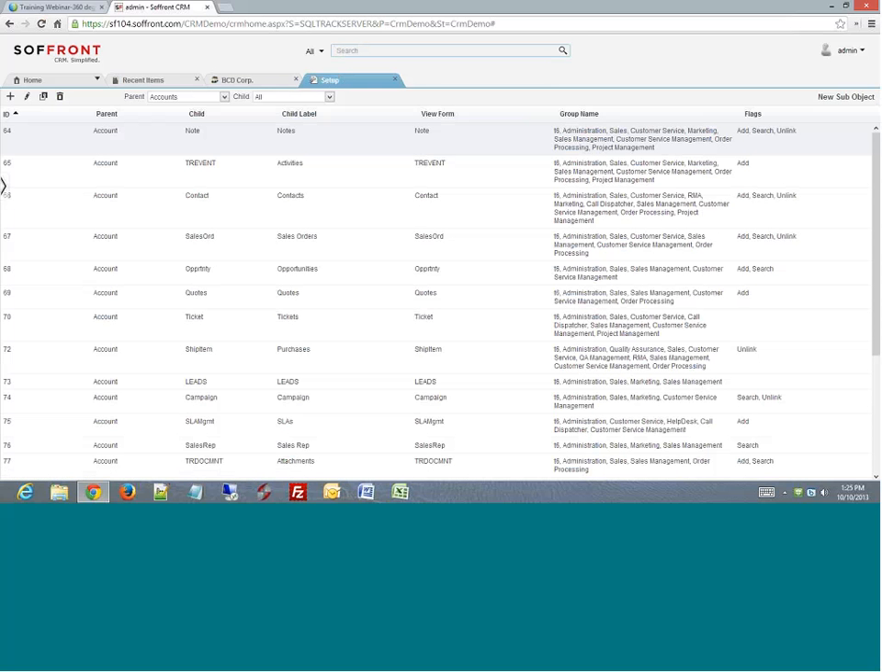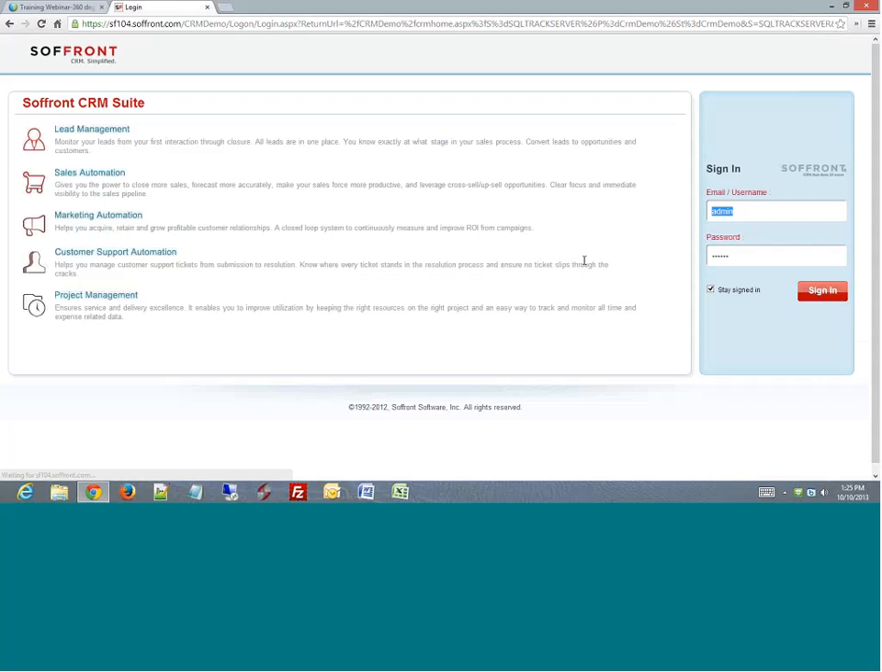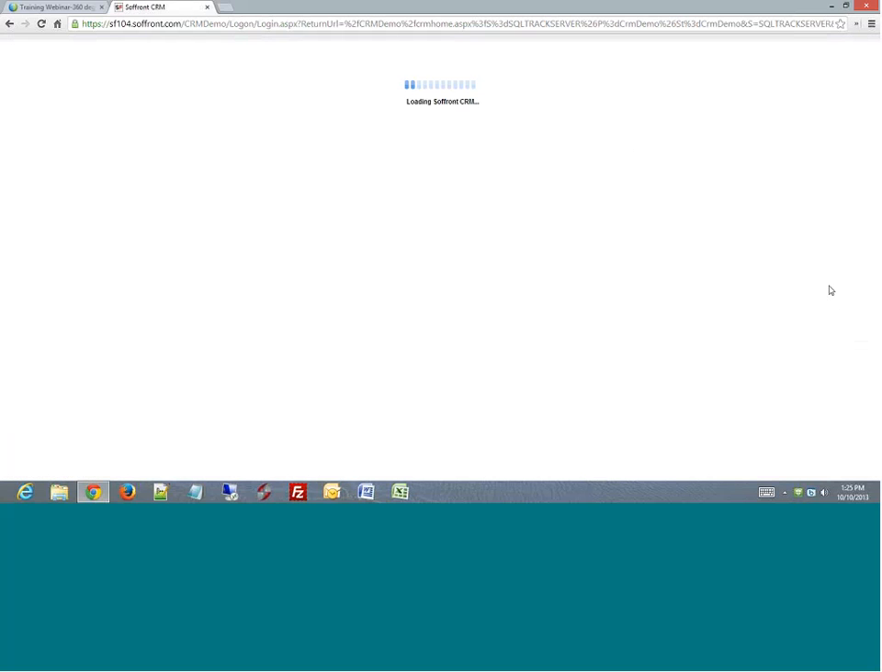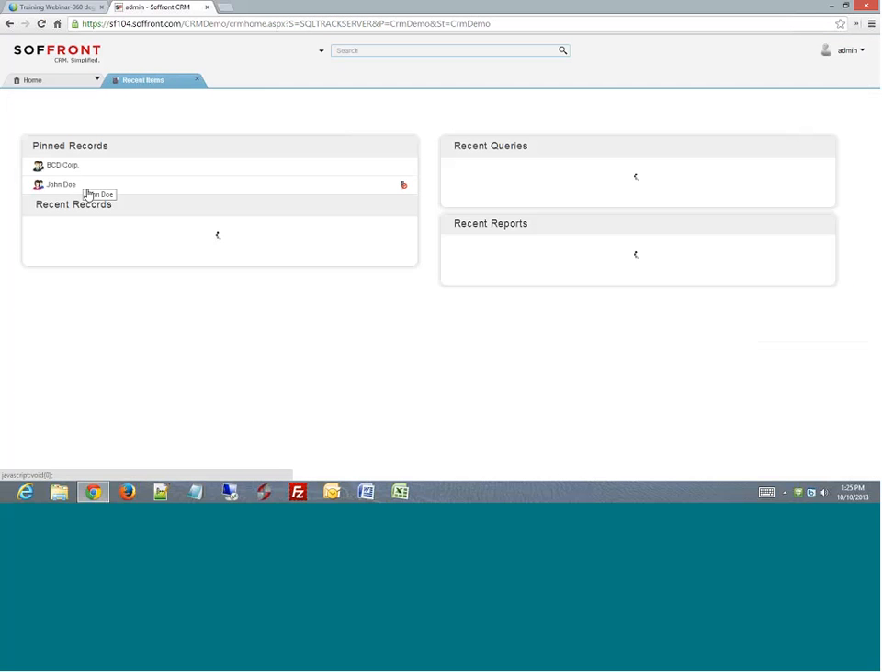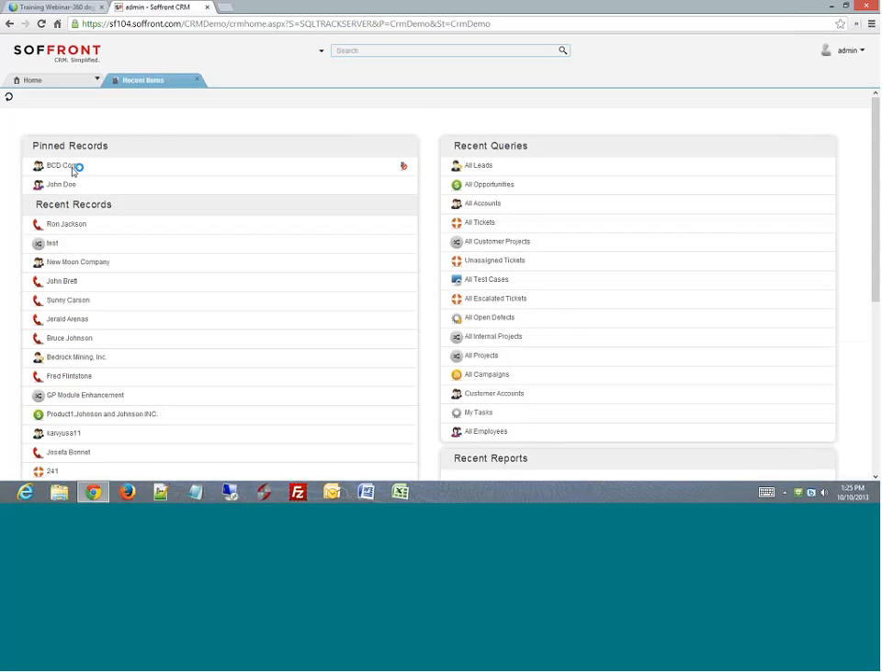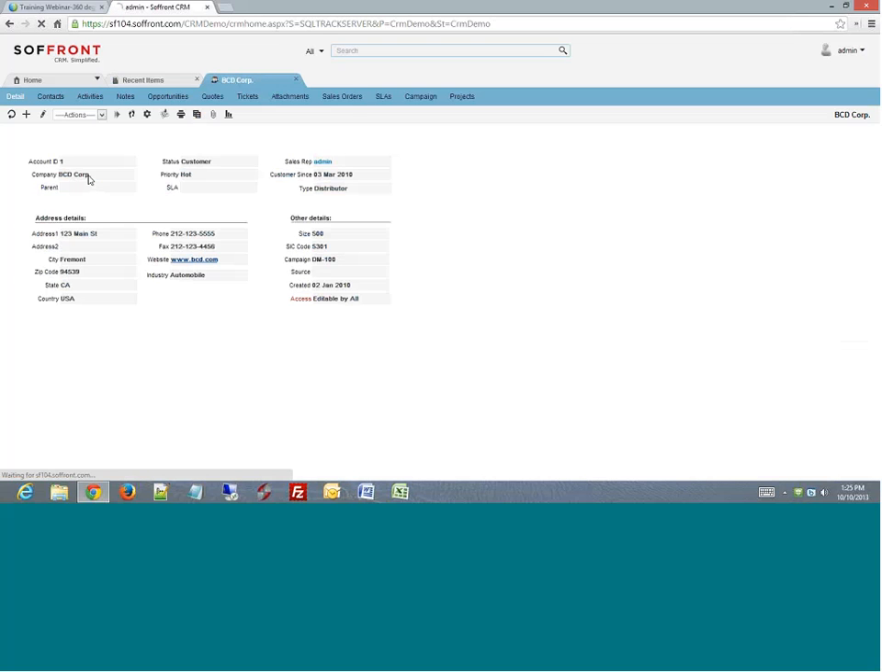So the system said we need to log out and log back in for this change to take effect. Now let us go ahead and log out and log back in. So we log out of the system and we log back in. And we open up the recent records so that we can open up BCD Corp again. Surprisingly, you would find that time is missing. Now, you might be wondering why is time missing, because we just created a relationship.